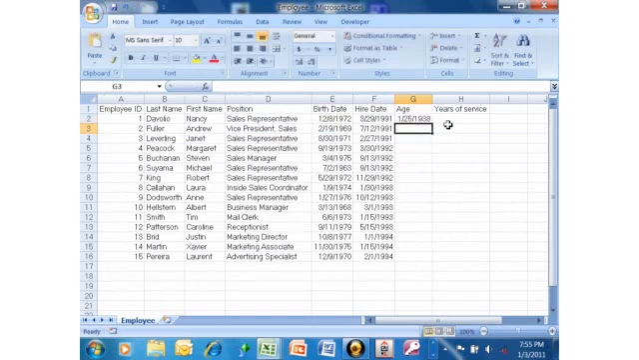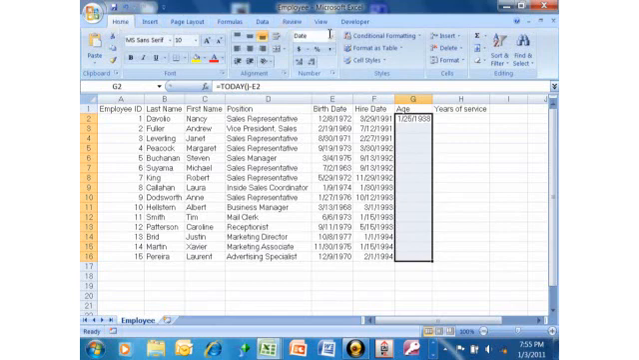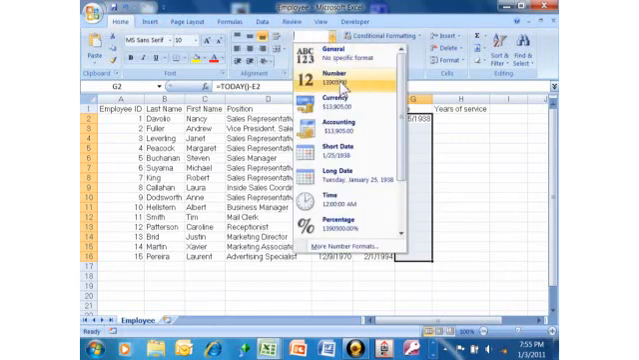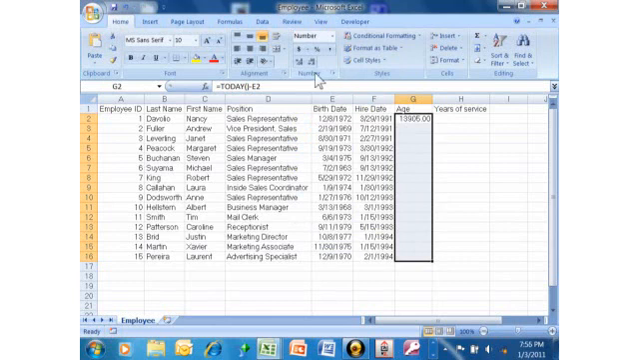Now we have to format this column as a number. So I'm going to highlight column G, and then we'll hit the Home tab. I'm going to pick this pull down. We'll just make it a number, and I'm going to take away the decimal places. So this is 13,905. That's the number of days.